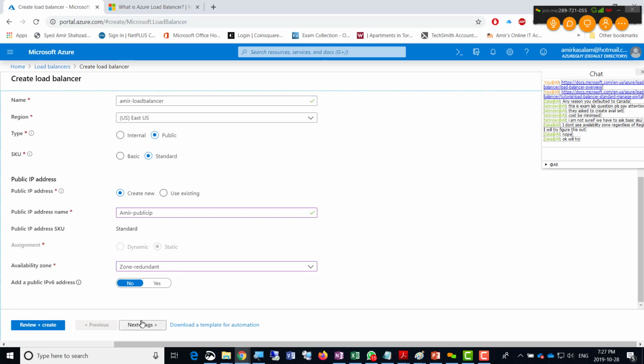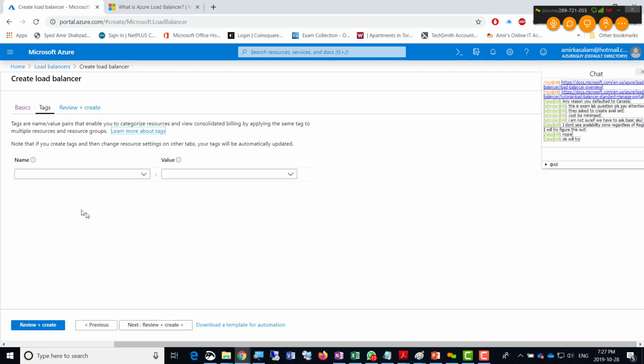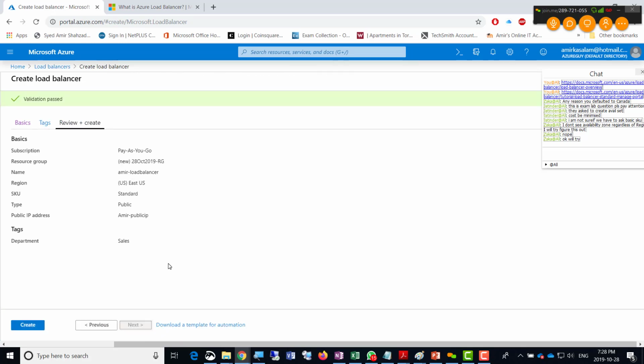And then let's click next, because there's not much on this page of the load balancer. So I'm just going to click next, and then it's just that name, and if you go for department, and sales, and then there is review plus create. So we're just reviewing, not much here. So I'm just going to click create here.